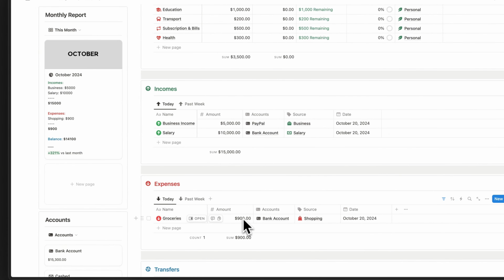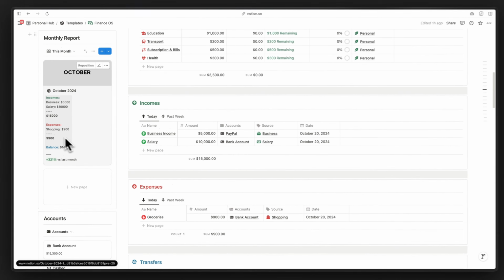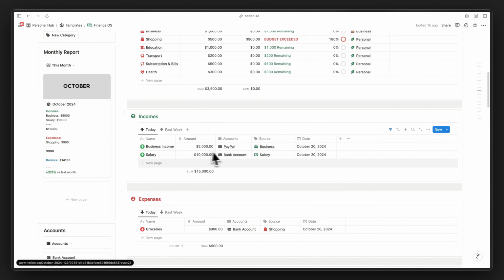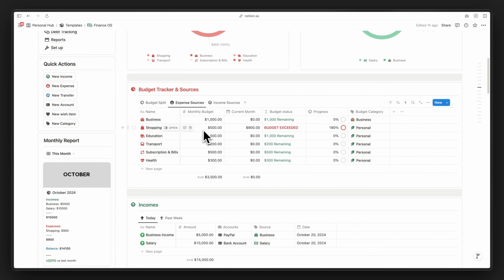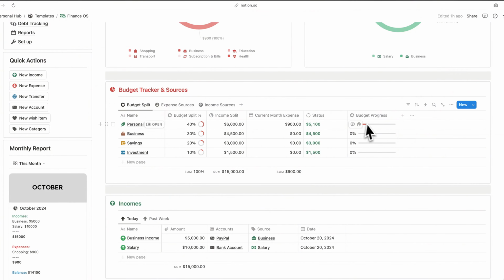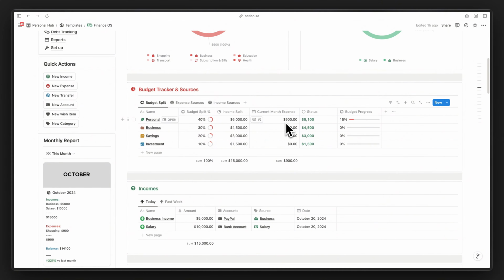And you'll notice that the monthly report automatically shows us that for our shopping source, we have spent around $900. And here as well, you can see the monthly budget for our shopping source was $500, and we have spent $900. So obviously our budget is exceeded. And this particular current month expense now is added to our personal category, which this shopping expense source is connected to. So let's go into the personal category. You'll notice that we have spent around $900 for this particular category, and our budget progress is 15%.